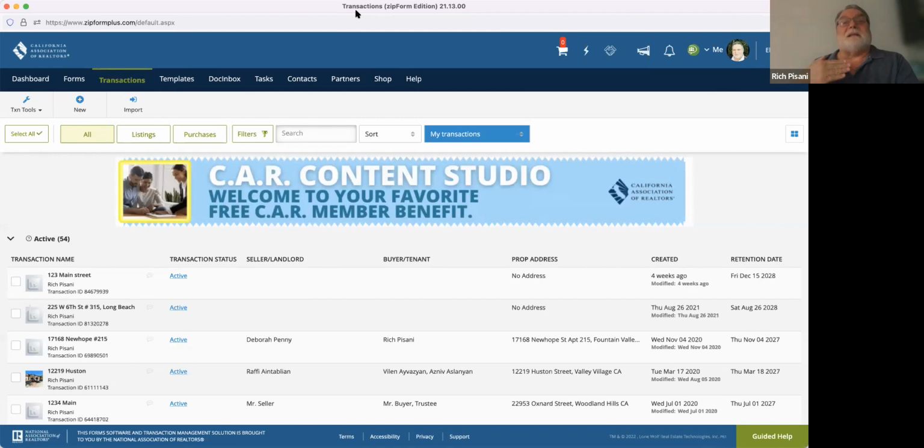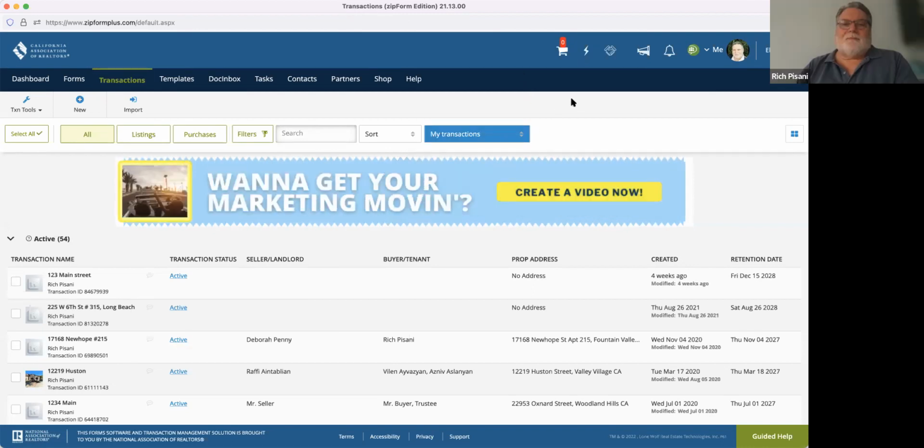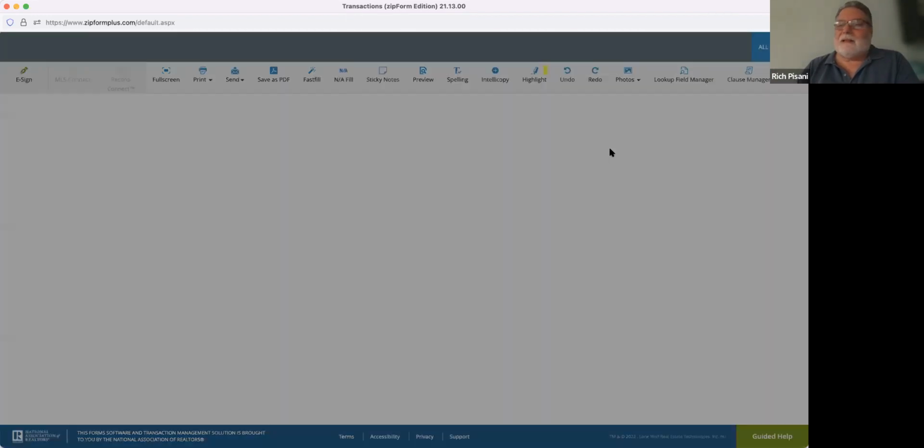Expect new checklists. Expect, for one thing, the TOPA will be required if it is tenant occupied. It will be on that list.